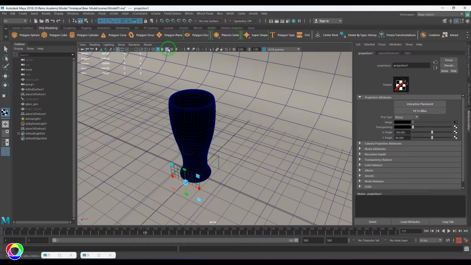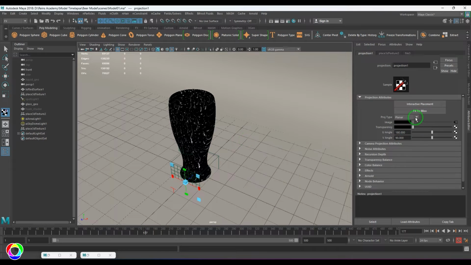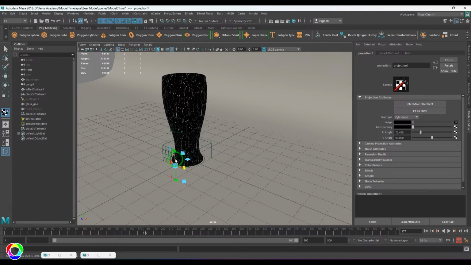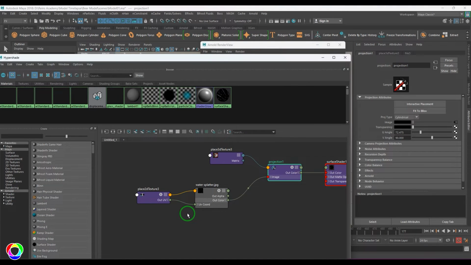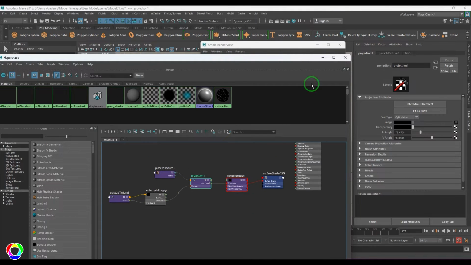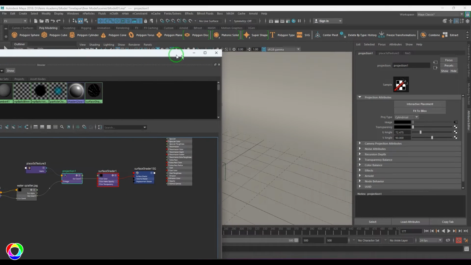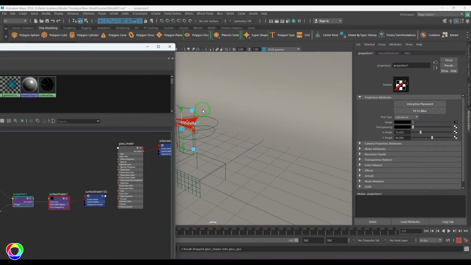Let me press 6 on the keyboard to get the textures. I'll be using the cylindrical mapping, and then just select that handle, and then just see how this is placed on the model. So I've got the texture here, and the only thing is the surface shader is just to see how the placement is. And once that is done, bring back your glass shader, which is the transparent thing.